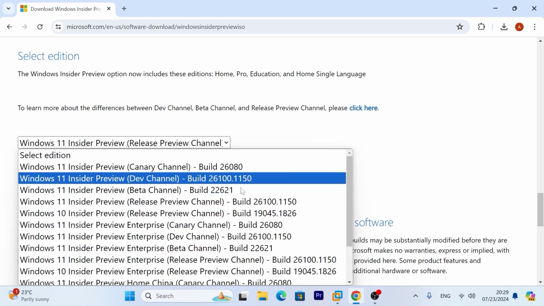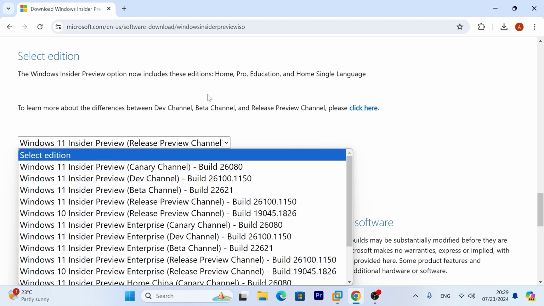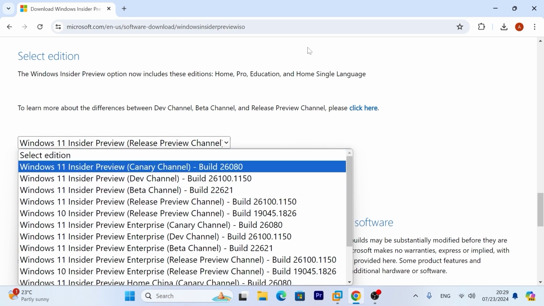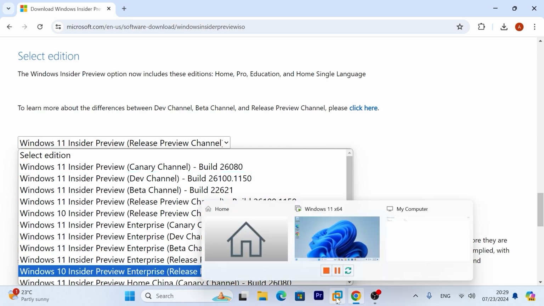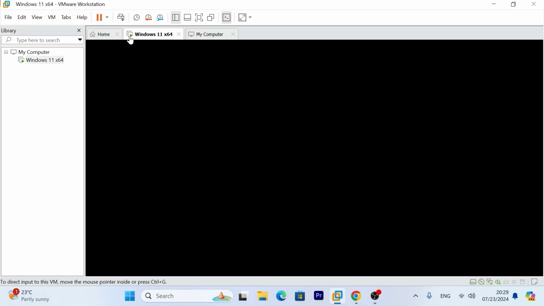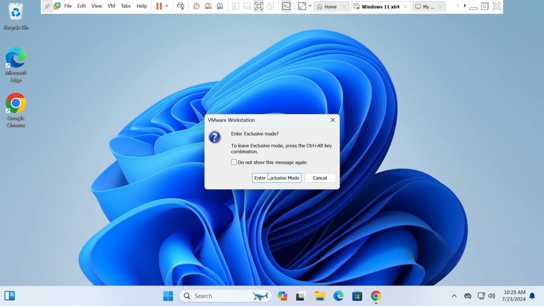So as you can see, the version is 26100.1150. And you have an opportunity to download this version even without the Insider program. I will show you how to do it quickly in a virtual machine. So as you can see, I'm running VMware Workstation. I will open it in full screen to make it more convenient and enter exclusive mode.